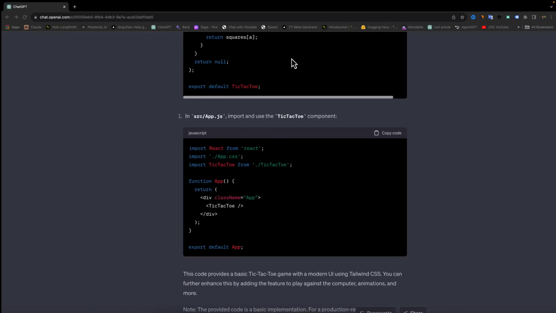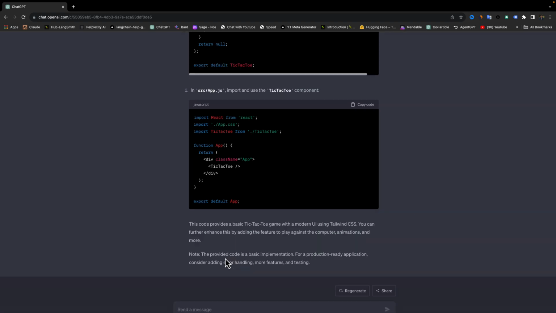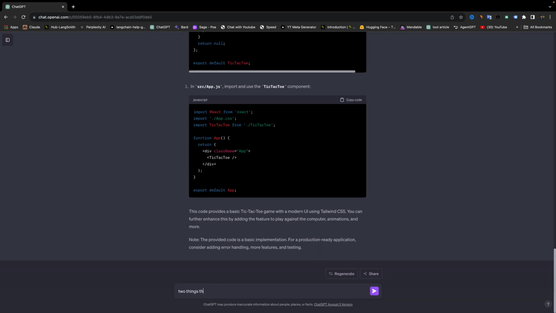All right. It has created this game. So let's try. I clicked on that. Okay, the game is, I guess, working, but I was expecting the computer to play this game with me. Also, if I win the game, then nothing happens. So we should notify that to ChatGPT. So it is saying that you can further enhance this by adding a feature to play against the computer, animation and more.